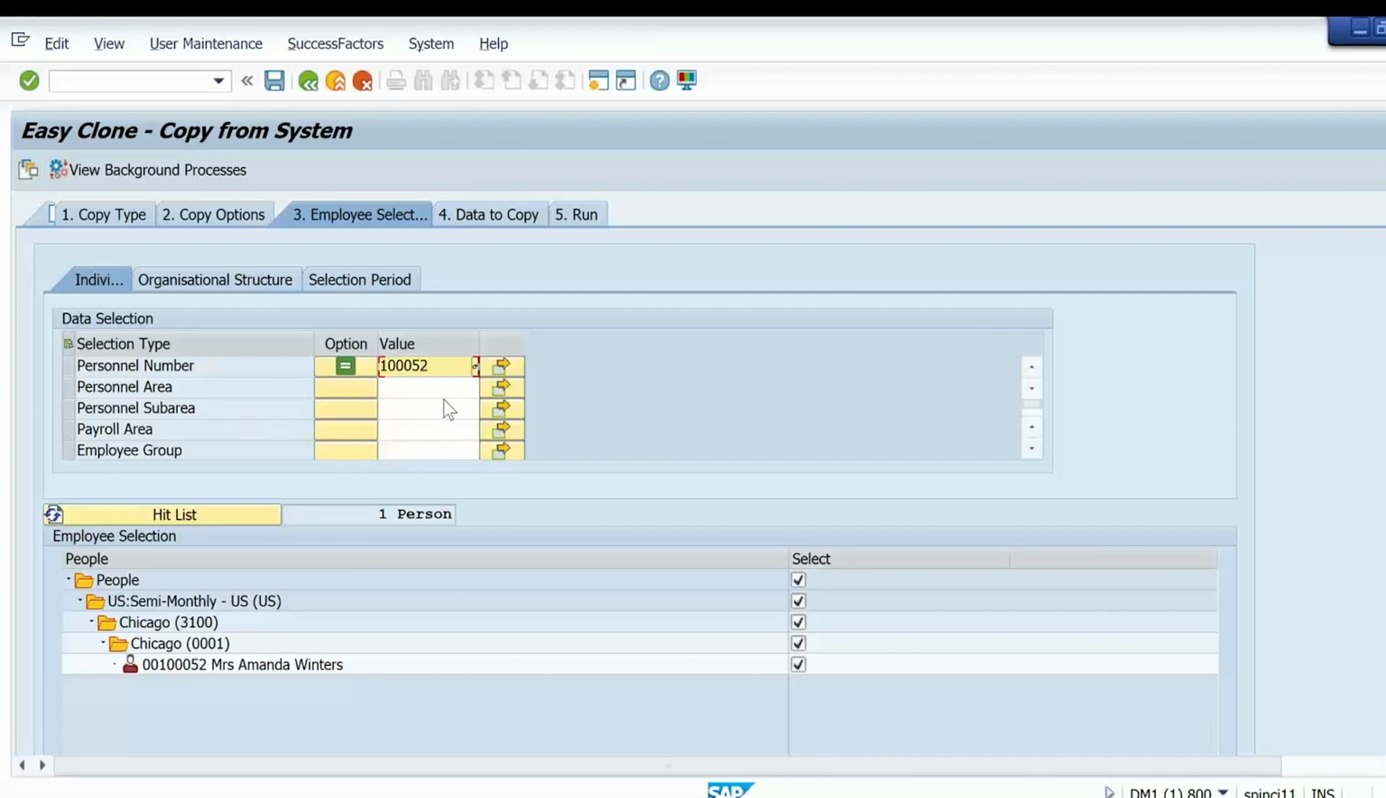Notice you can select based on various attributes like a whole personal area or sub-area, employee group. There's also the ability to pick based on org structure items such as job code. So you select who's going to be the source. You hit the hit list, which does a little validation to make sure what you've put in there is actually a valid person in the source system. And you'll see that become validated here at the bottom. And it's telling me, yes, I have my one person selected and we're all good to go.